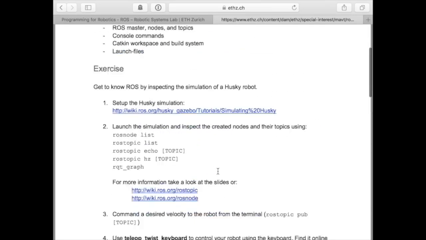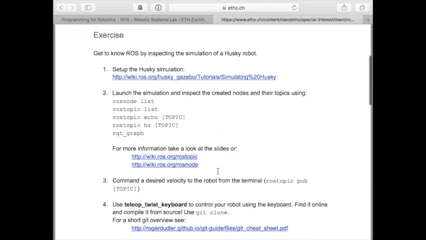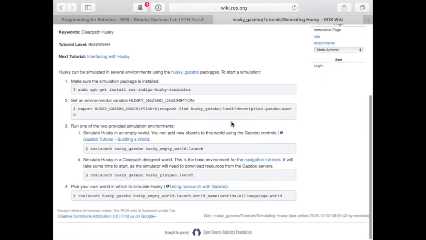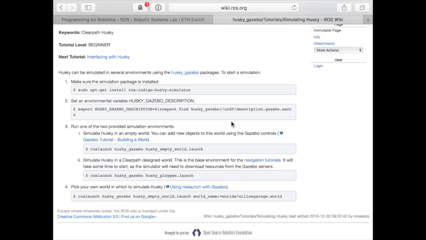Yeah. So let's start at the top. The goal of this exercise is that you get to know the ROS environment, by first inspecting the simulation of a Husky robot that you have seen before. You can set up the Husky simulation with the link that you see here. There's a good description of what you have to do to get Husky running. And this only starts Husky in Gazebo, nothing else. So there's no controller, no lasers, no IMU, nothing. Just Husky in the simulation.